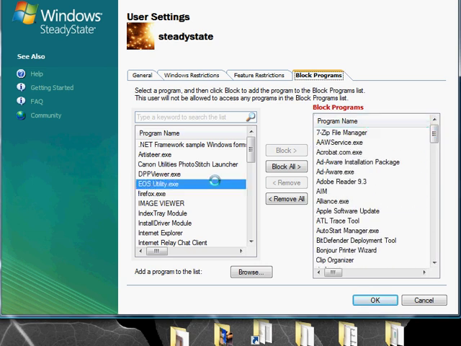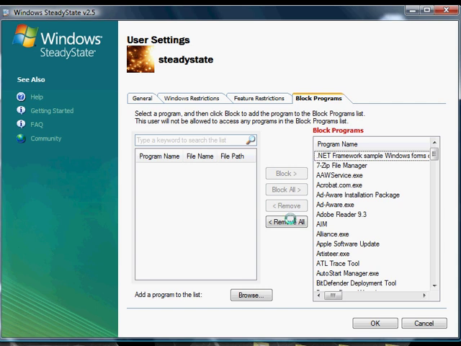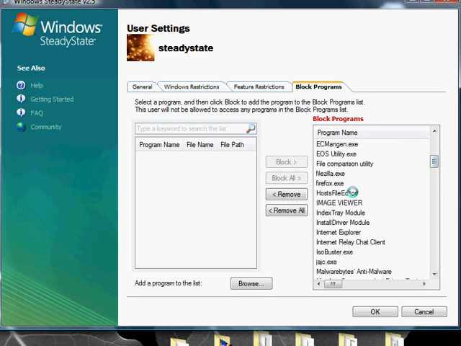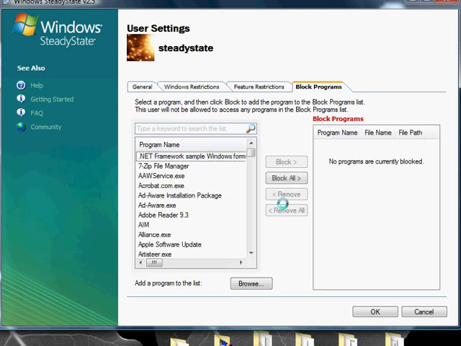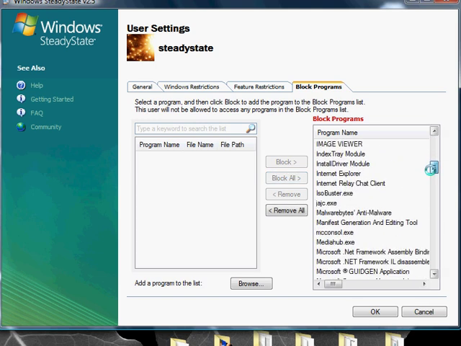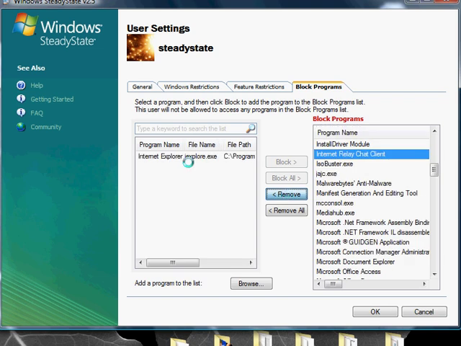So what I generally do is I just block all, and then pull the ones out that I know that they need to use. Say we want to do Firefox. Let's go down to, well, let's say Internet Explorer. We'll just remove that one. So now they can access Internet Explorer and nothing else.